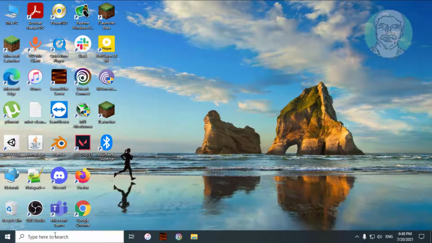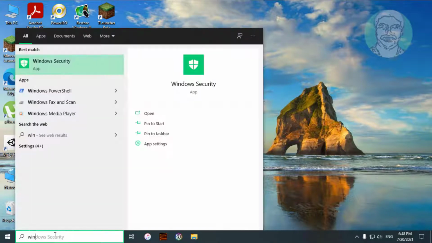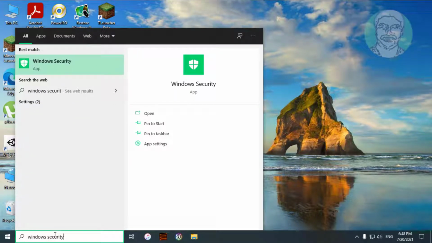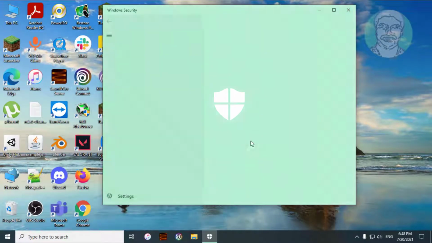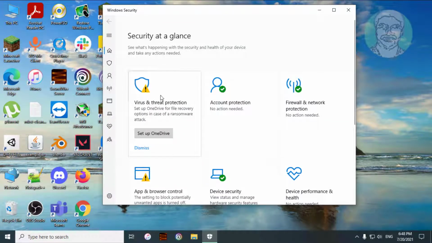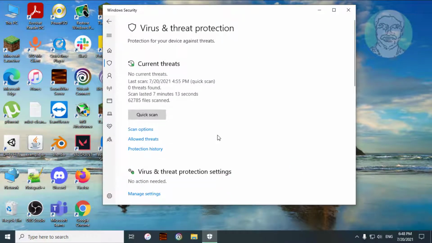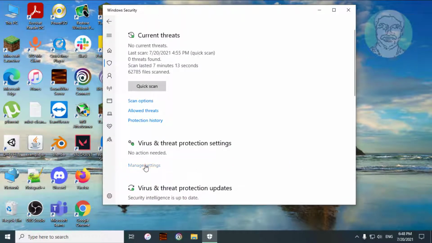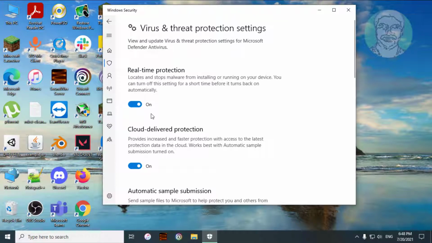Type Windows Security in the Windows search bar. Click Windows Security. Click Virus and Threat Protection. Click Manage Settings. Turn it off, then turn it on.